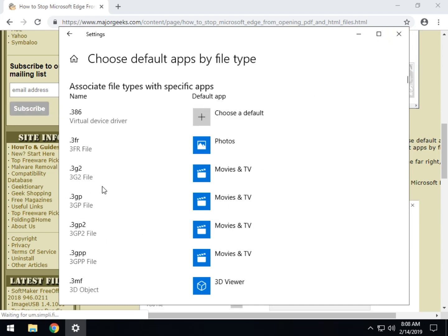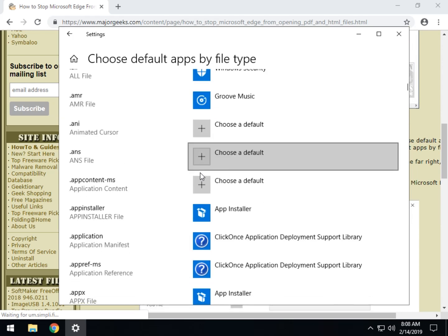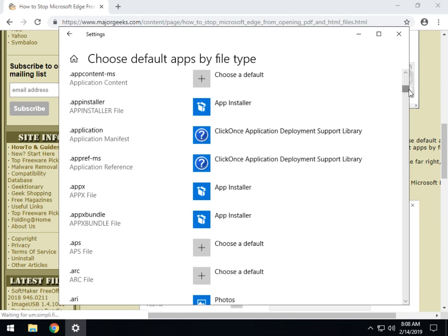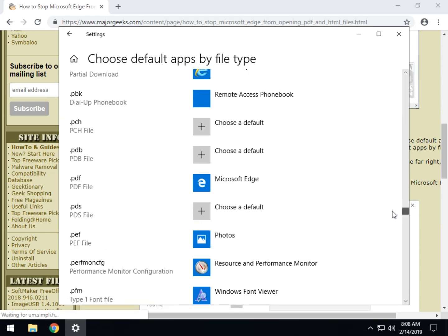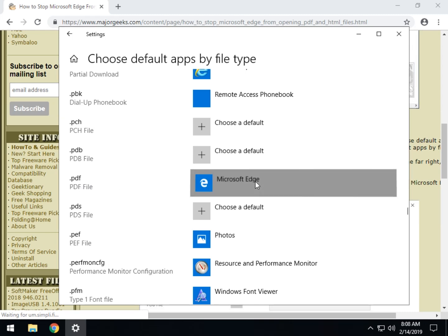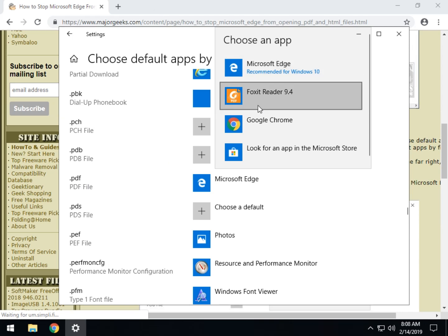So in our case, you can see it's a real long list. If you scroll, you'll be here forever. We want to get to PDF. So look over here. And when you do, this will expand and you can scroll till you get somewhere in the general neighborhood of PDF. There it is right there. Now next to PDF, as you can see, Microsoft Edge is set to open it. So we'll click on that, and then you just simply either look for an app or choose the reader that you already have. In my case, for this video, I installed Foxit Reader.